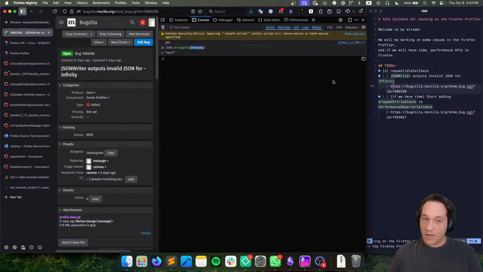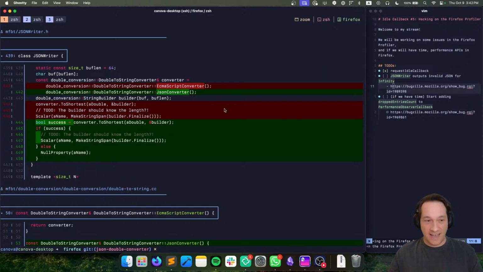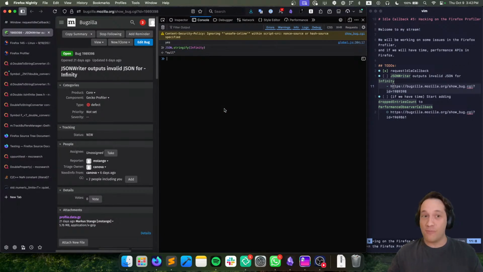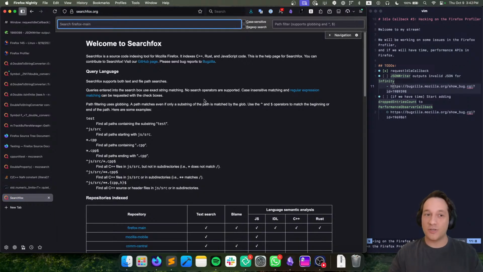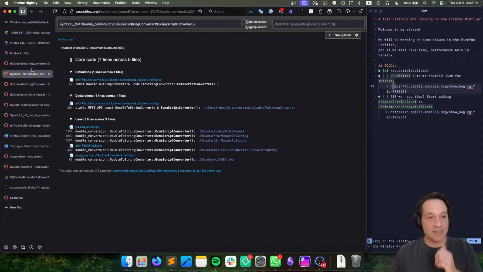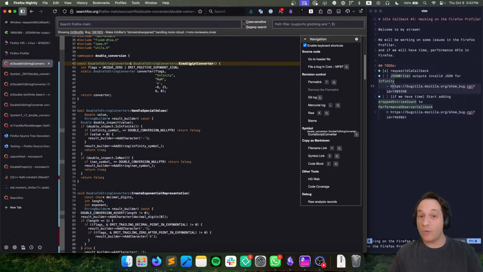So I work on some specific parts of Firefox, and it's impossible to know every part of Firefox. It's a huge code base, and that's why I try to learn more and more. So we use SearchFox for searching things inside. That's why I was looking into how we actually create a new converter for double and then do that.